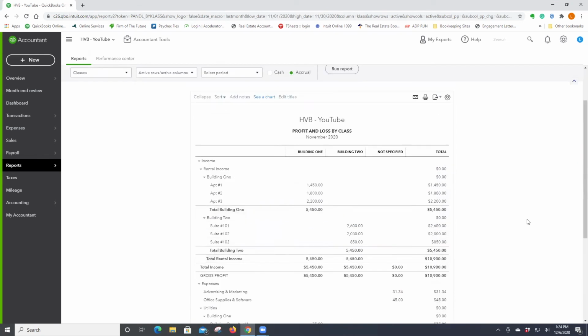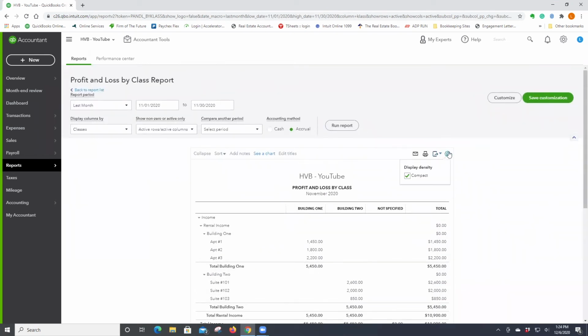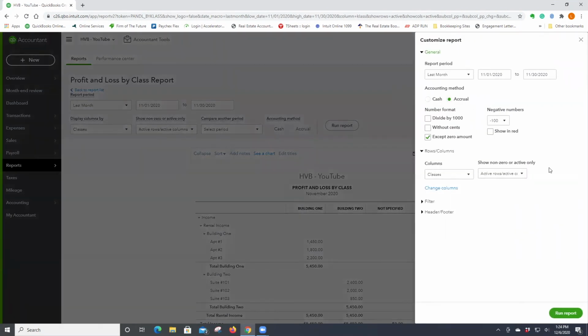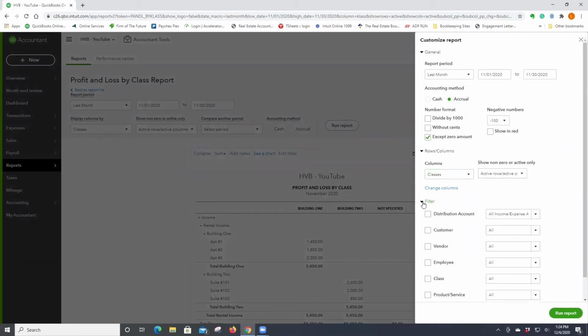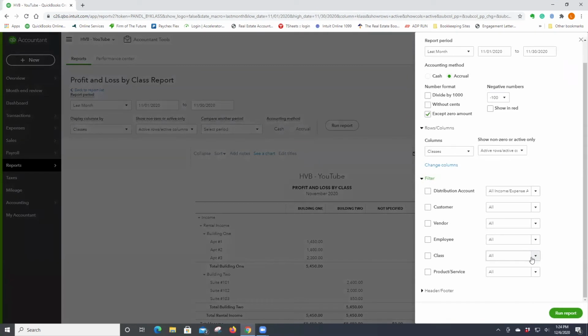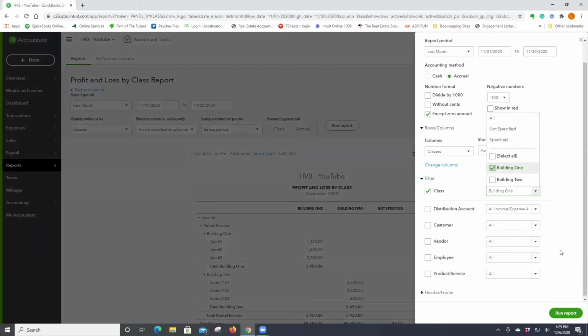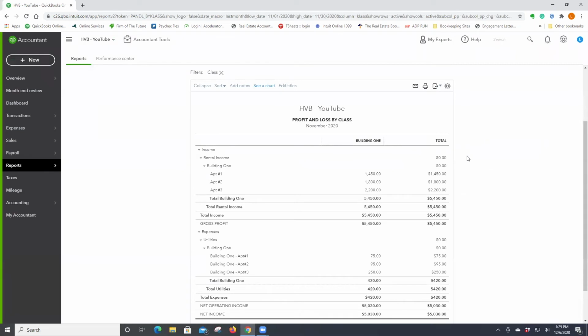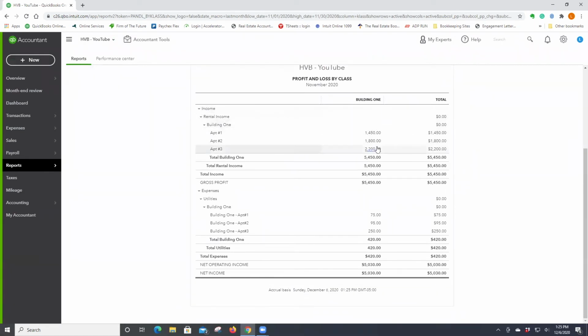All right, so you see you have two, but what we could also do is filter, customize here. And instead of saying all, you can pick building one. So there you go. It's only showing what you've coded to that building. So if you're trying to give numbers regarding only one piece of your LLC, right here you can see your income, you can see the expenses and the net income.